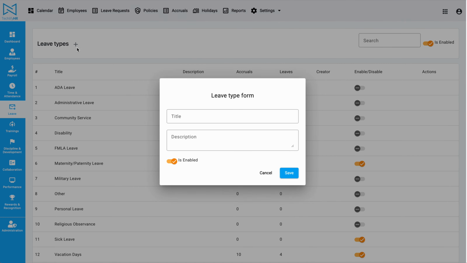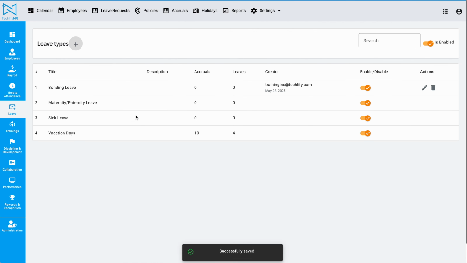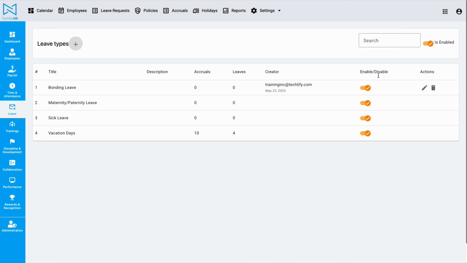So let's say within our organization, we have a leave type called bonding leave. Remember we did talk about in previous videos capturing marital status because we want to give married people a bonding day, right? So we need to add that. So I'll go ahead and add that leave type here, and you'll see that, hey, we have only 4 leaves available.